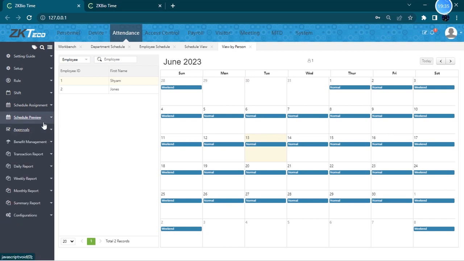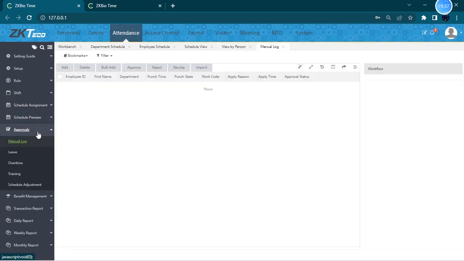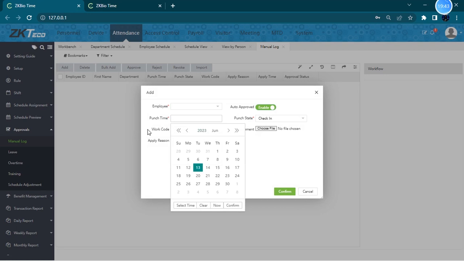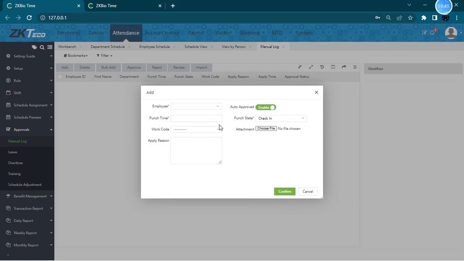So right after that we have approvals. Approvals are for when the employee wants to do manual punches or some other things. For manual punches, if they missed the punch, they can apply for a manual punch and request the manager to approve it. Once the manager approves, it will be reflected in the report.